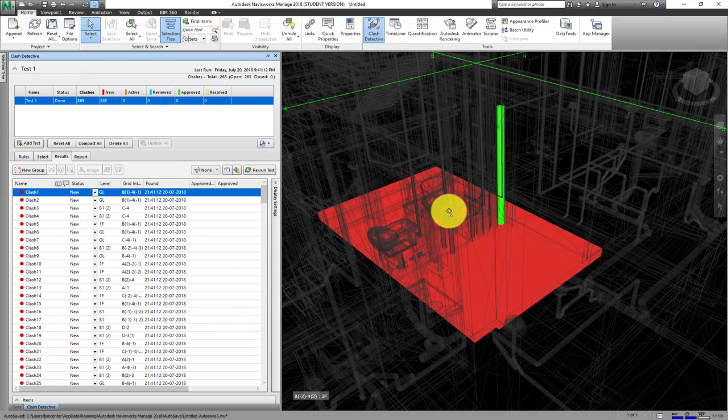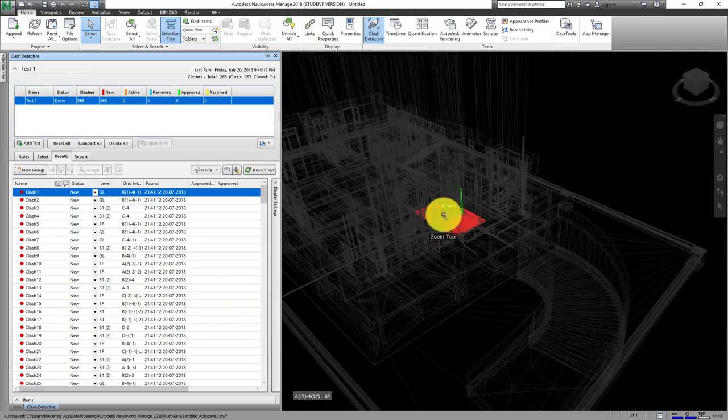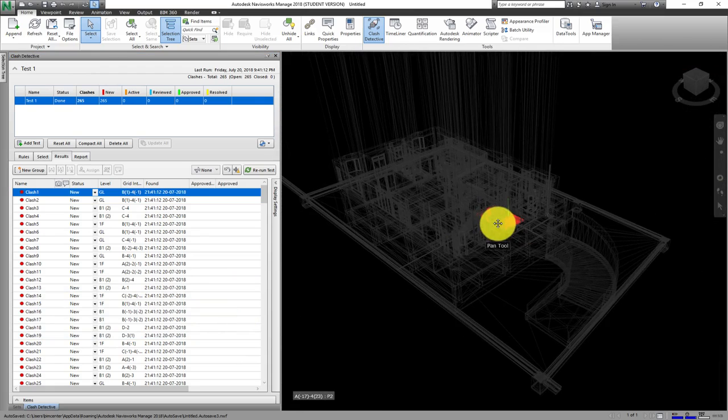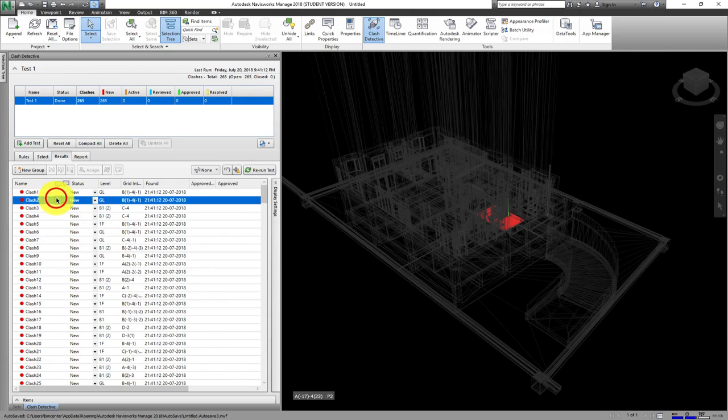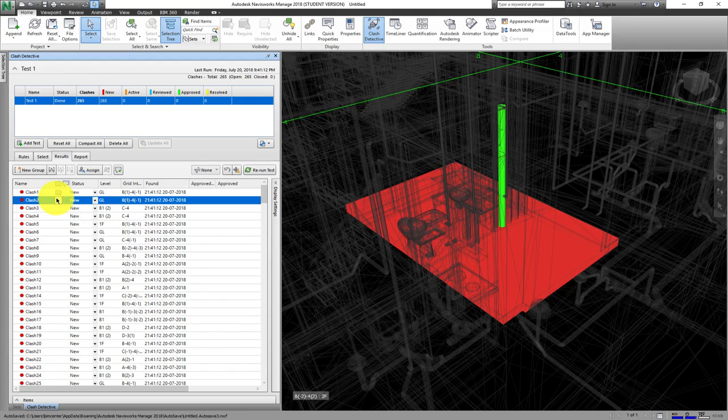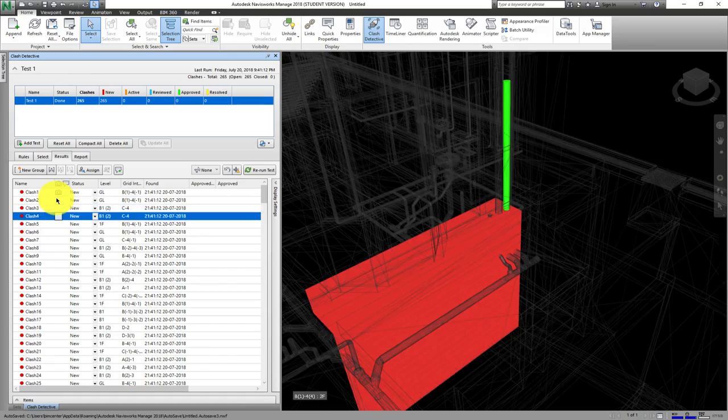As mentioned, Hard clash detection only detects intersections between geometry in the selected models. Therefore, 2 objects need to have physical overlapping for Navisworks to pick up the clash. Then we may go through the clash list to see where the detected clashes are.